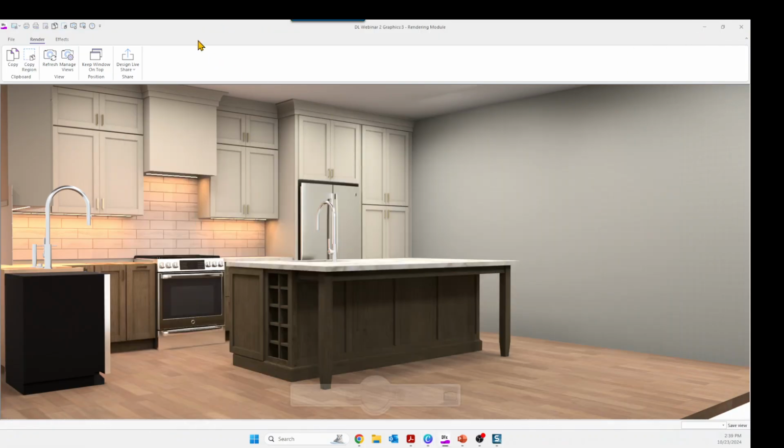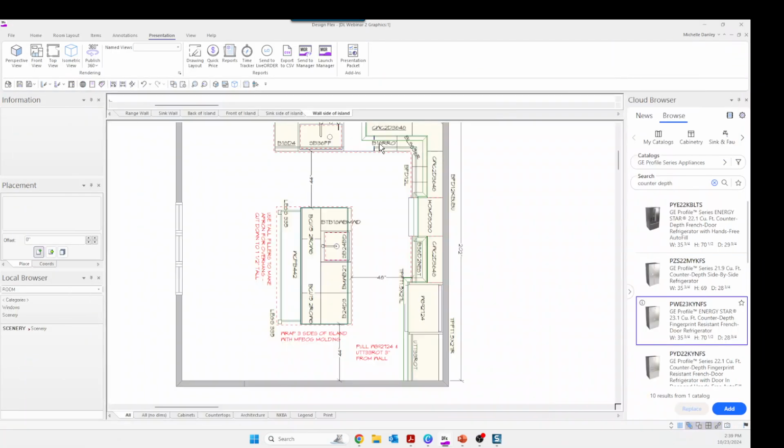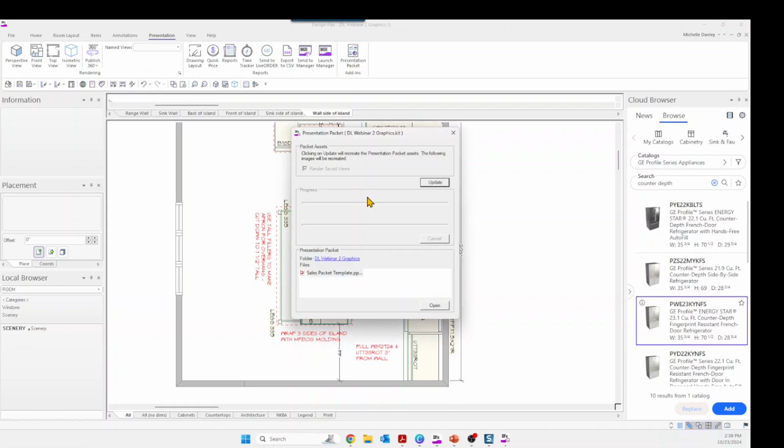Okay, so this is what happens when you click on this presentation packet. You get a new window that comes up, and you would click update, or it'd say update for me. Now I can't remember what it said the very first time I opened this. Start maybe. And then it's going to render all of those named views, all of those saved views. And so as you can imagine, that can take some time. I think it took like almost an hour for it to do the ones that I had.